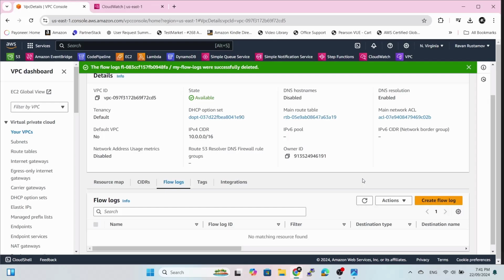Congratulations, you have successfully set up VPC flow logs for monitoring your AWS network traffic. You can now analyze network flow to improve security, troubleshoot issues, and ensure compliance.